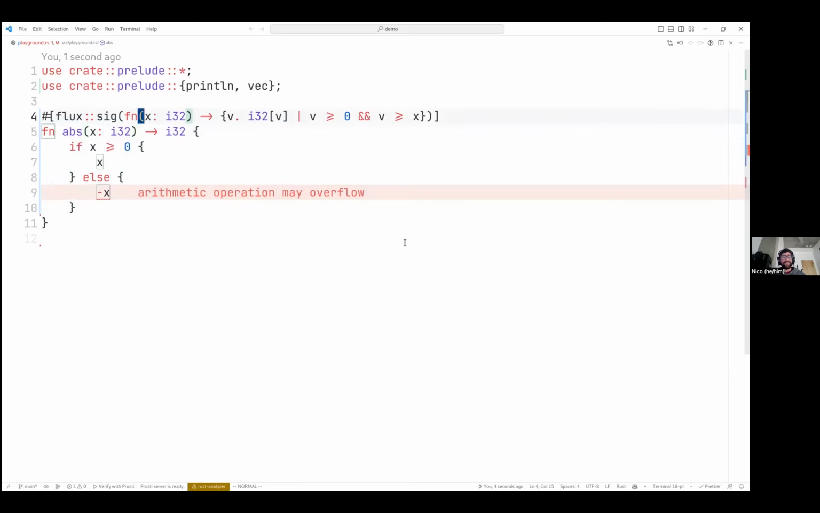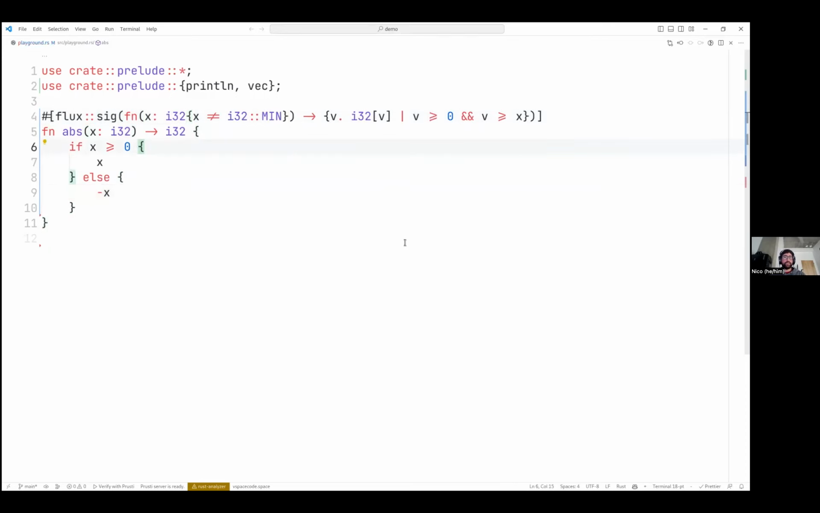Sorry, I had arithmetic overflow disabled, but if you think about it, if x is equal to the minimum possible I32, then the negation of that will overflow. But we can easily put a precondition on that, saying that it has to be different from the minimum value.